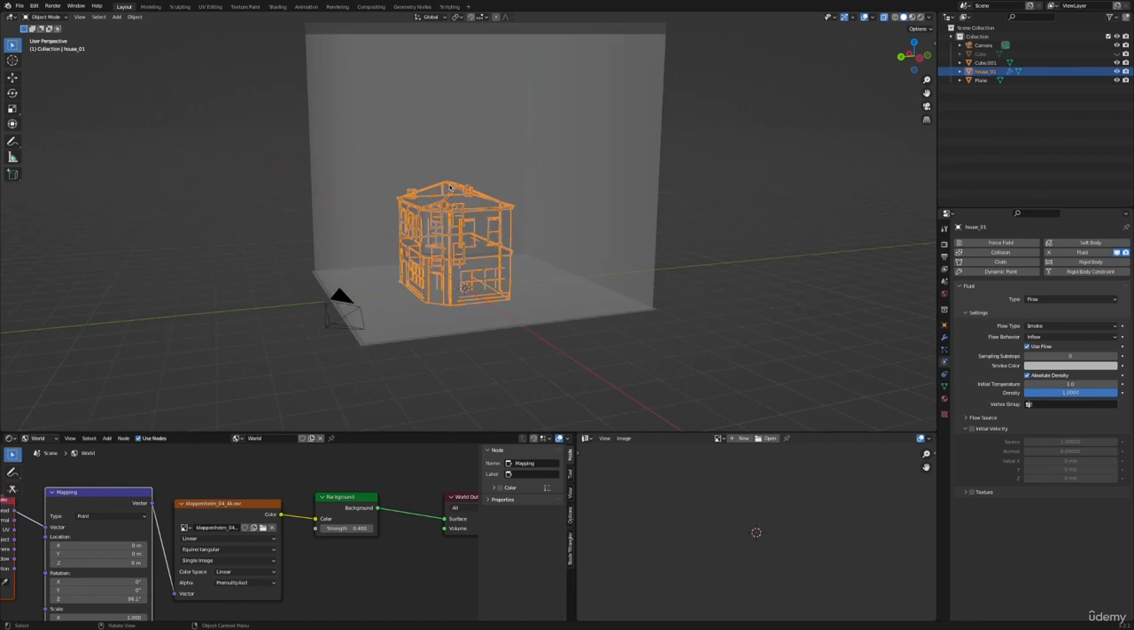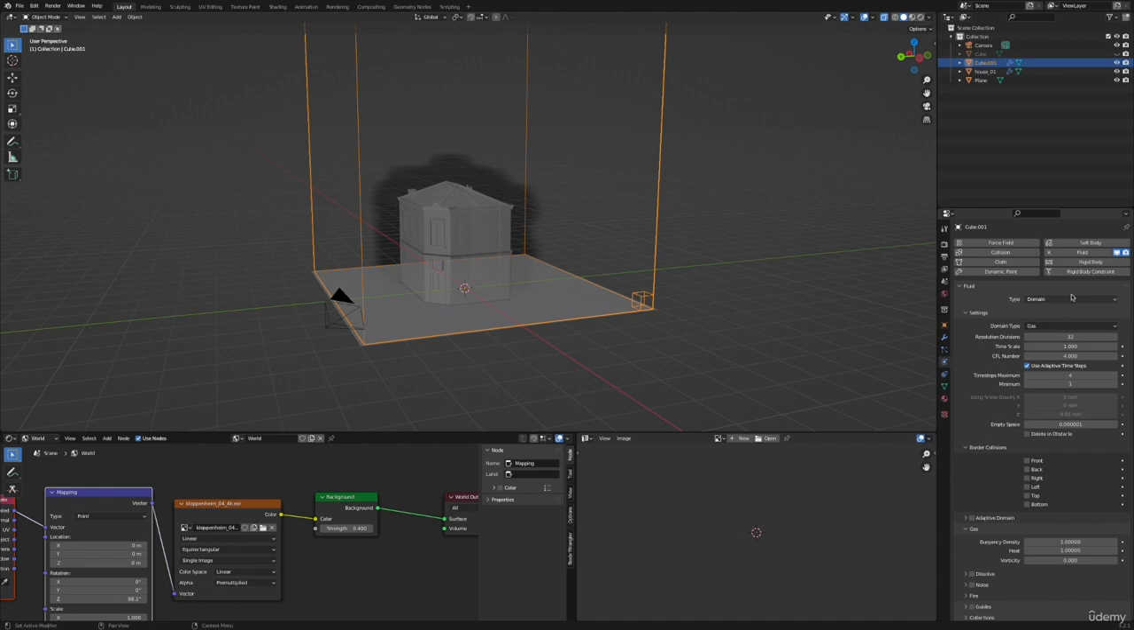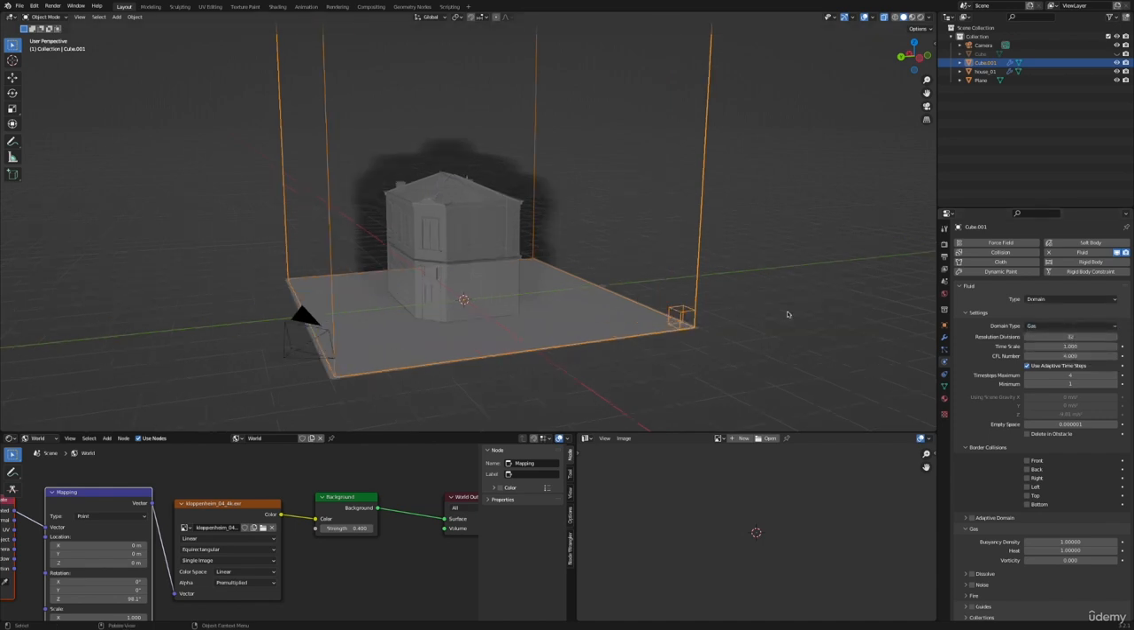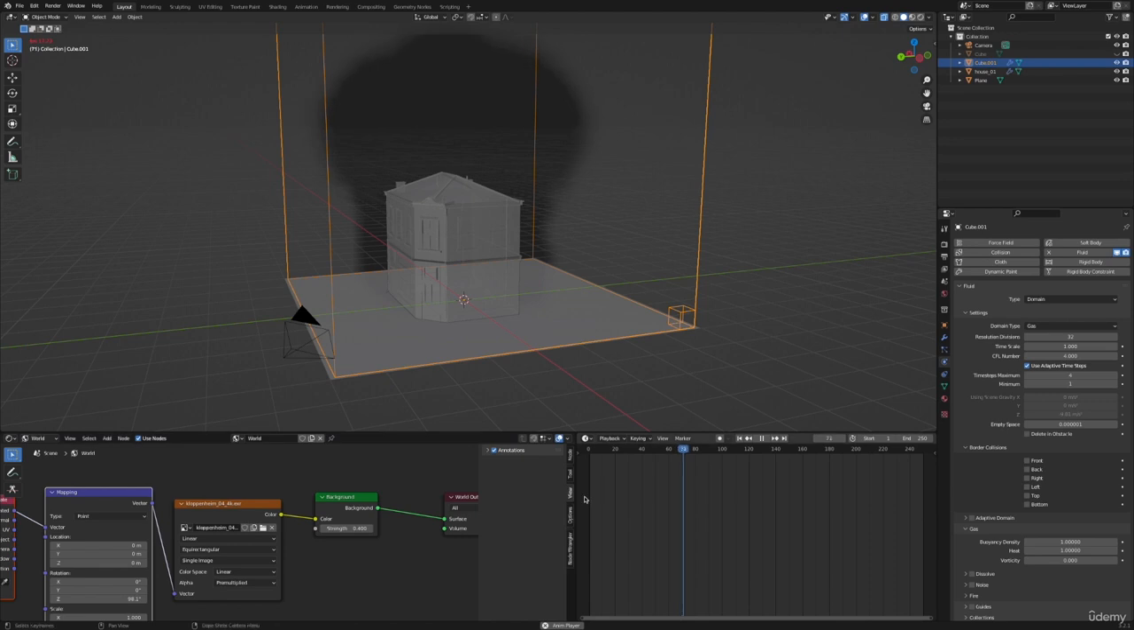Now, of course, we still have to set up our domain, so we go back to fluid, we do type domain, domain type gas, and here we can already see that if we press the spacebar once to go through our timeline, you can actually see something happening, and what we can see is our smoke simulation.